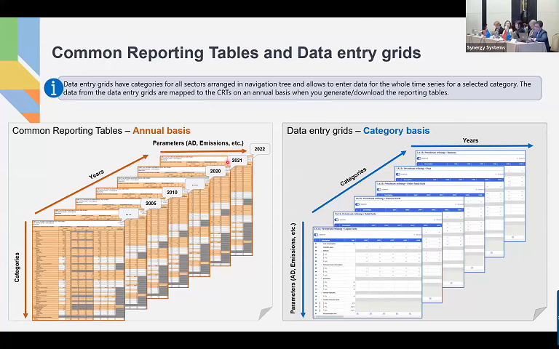But in the GHG inventory reporting tools, we have the same three dimensions, but they are organized in a slightly different way. Here the parameters, activity data, and emissions are organized in the rows. Each category has a separate item in the navigation tree, and the years are organized in the columns. You will see this in the user interface, so that you can see how the data that you have entered in the GHG inventory reporting tools would map to the common reporting tables.